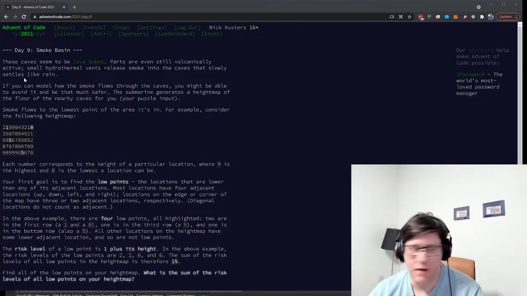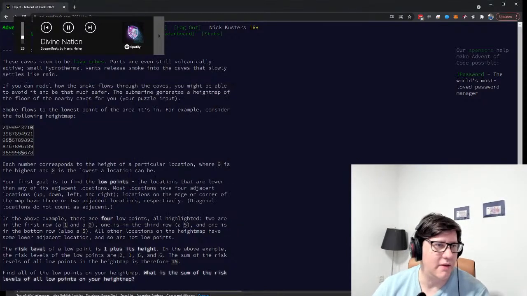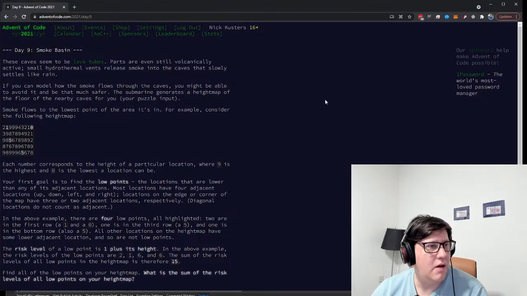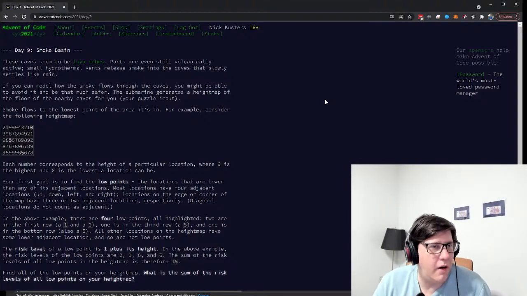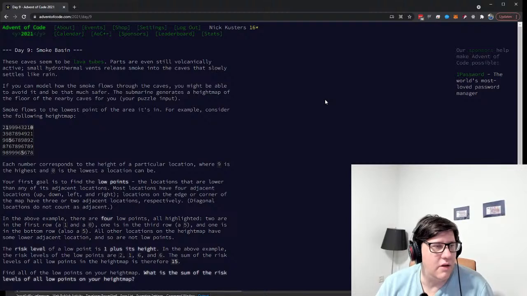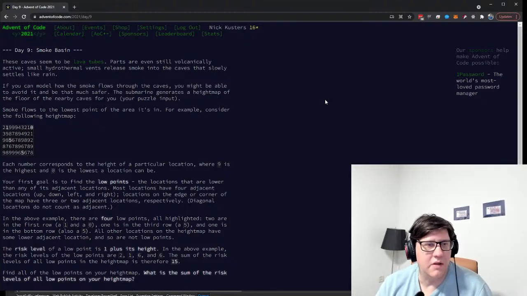Let's see, day 9, smoke basin. These caves seem to be lava tubes. Parts are even still volcanically active. Small hydrothermal vents release smoke into the caves that slowly settle like rain. If you can model how the smoke flows through the caves, you might be able to avoid it and be that much safer. The submarine generates a height map of the floor of the nearby caves for you, your puzzle input.